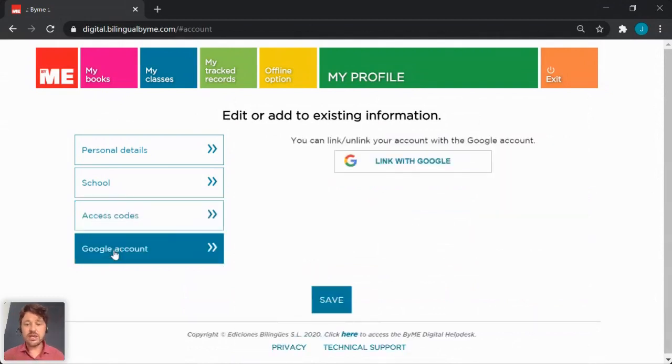Okay, and over here, your Google account. If you set up an account from the beginning by signing in with your email address and password, etc., then you can go in here and link it to Google later on.